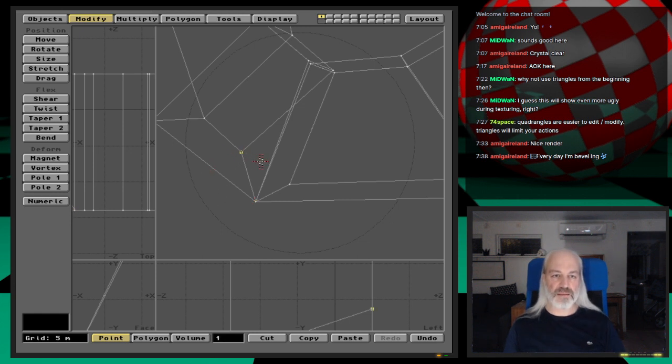Likewise 1, 2 here. So this point is going to be welded here. Control W. Okay, and these two as well. 1, 2. No, hold on. First I have to deselect, and then left mouse button, 1, 2. Control W for weld, and again, oh, deselect. Sorry, forgetting. 1, 2, welding.